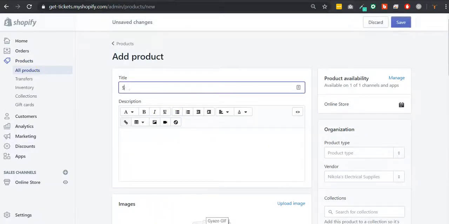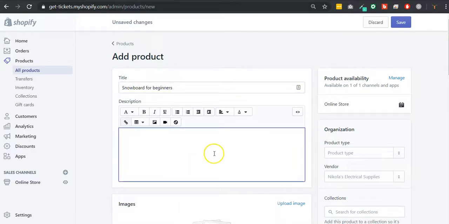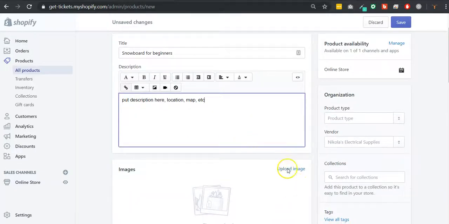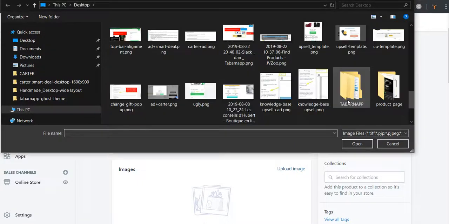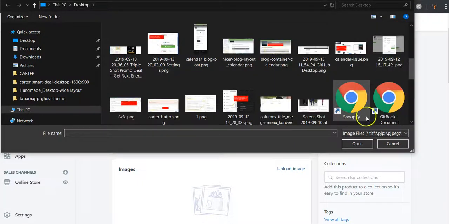Inside products, I will add a new snowboard class. So I'll call it snowboard for beginners. Put the description here, location, map, etc. So you put your content there. You also upload an image. I have no images, but I will put one, like a random one.